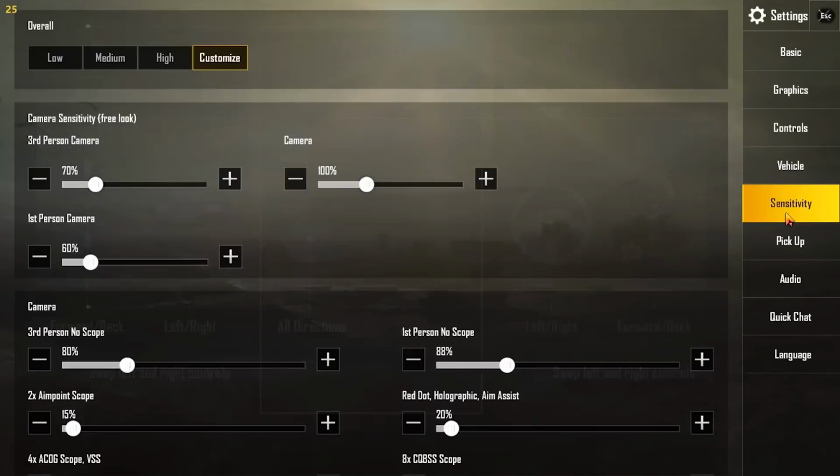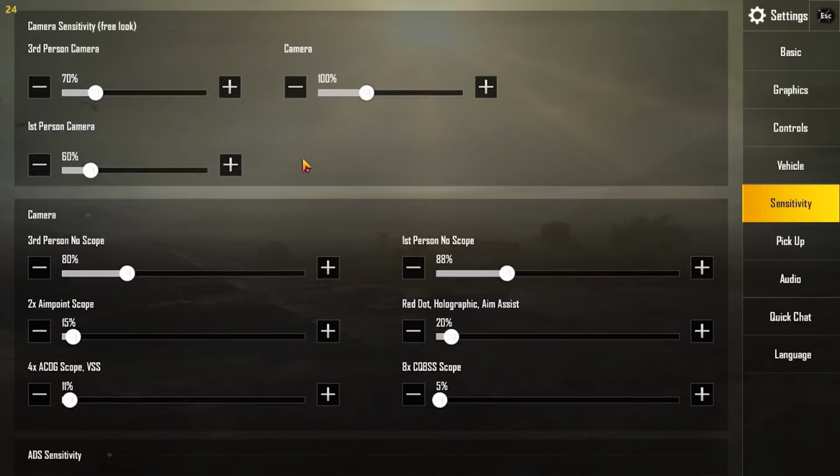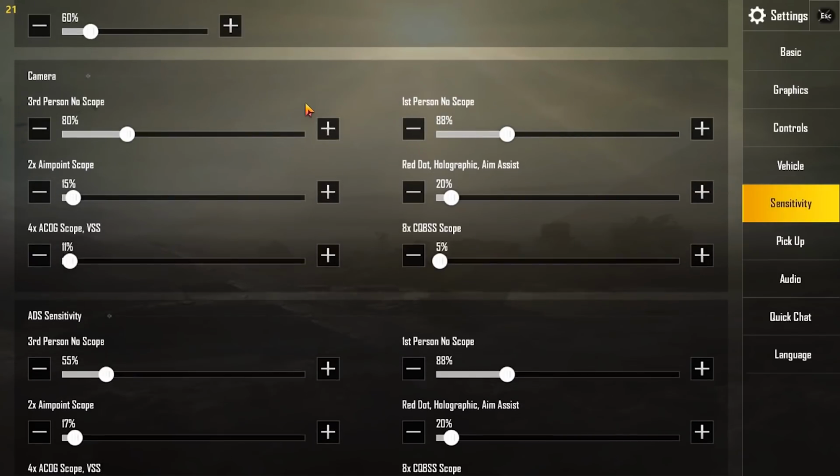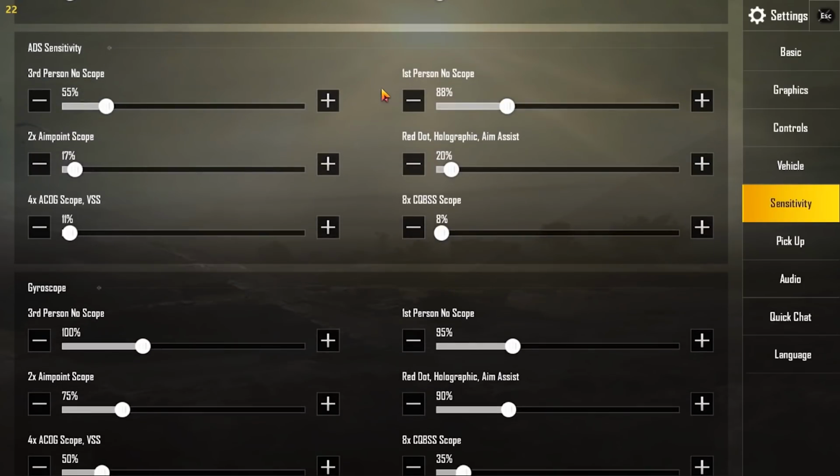Now let me show you the sensitivity settings. Camera sensitivity: free look, third person camera to 70%, normal camera at 100%, first person camera 60%. Now let's move to camera. Third person no scope is at 80%, first person no scope at 88%, 2x aim point scope at 15%, red dot holographic at 20%, 4x at 11% and 8x at 5%.